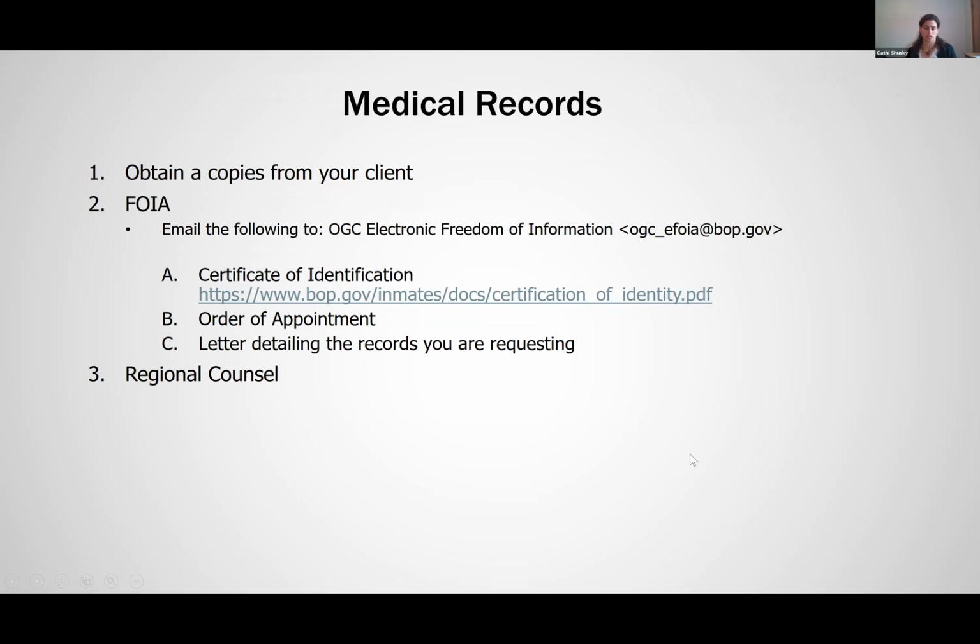And that's part of the conversation that you're going to have with the client. If the client says, I have hypertension or obesity or whatever it is, you need to find out, are these medical records going to support this claim? If they are, get them. If the client's not sure, get them. If the client says, no, I haven't seen the doctor since I've been in the BOP, it might not be worth your time.